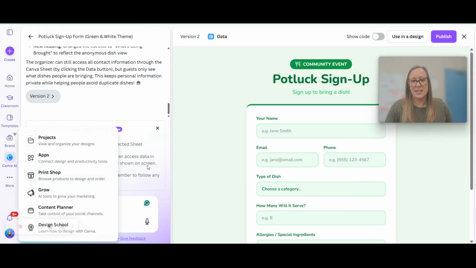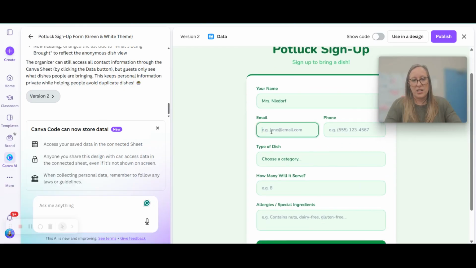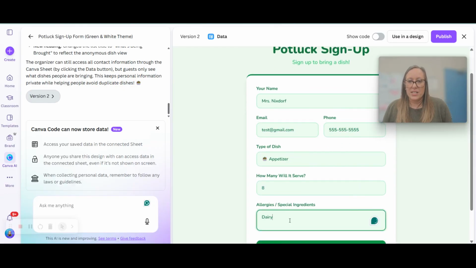So let's test this out. I'm going to sign up for a dish, and remember I asked for it to collect information. Now, you know what I realized? I don't actually have a spot to put the type of the recipe in that I'm going to bring. I have the type of dish, but not the exact item. So we need to do another edit to our form.